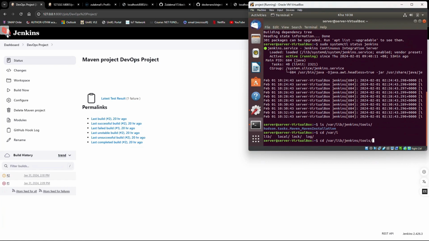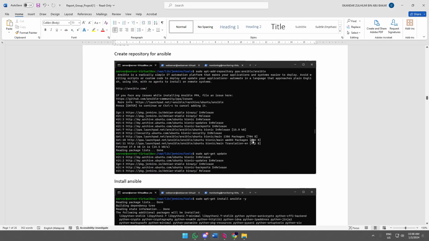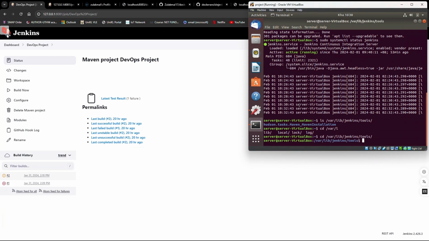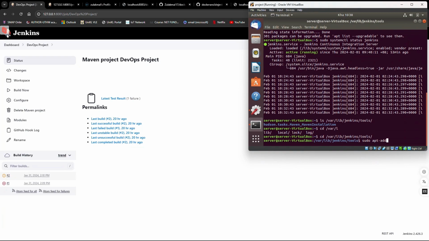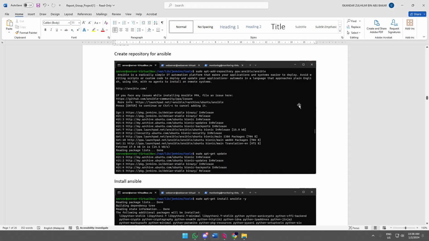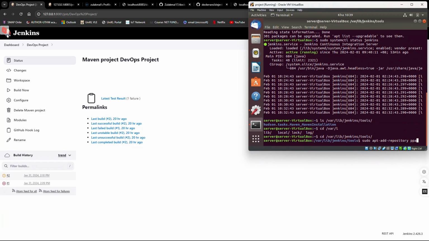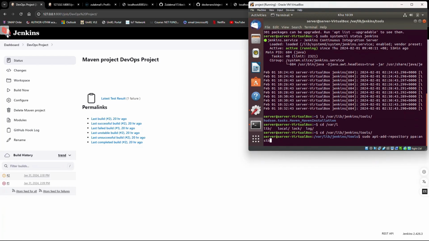Tools, and we need to write this: sudo apt-add-repository ppa:ansible/ansible. However, I'm not going to press enter as it's already installed.